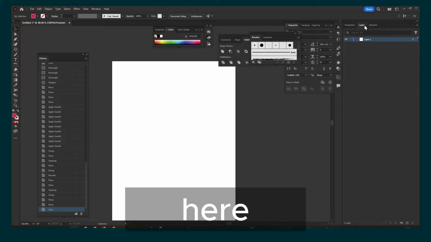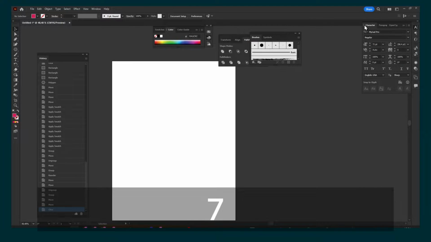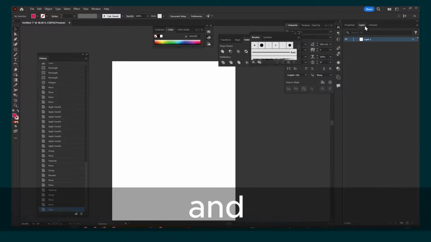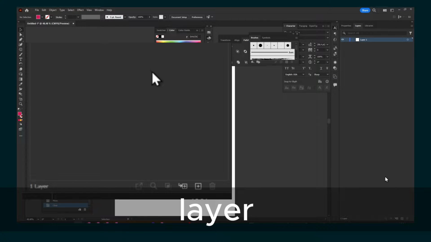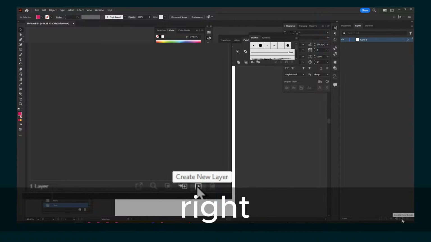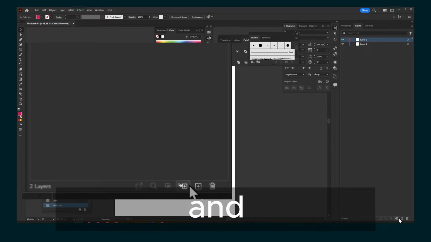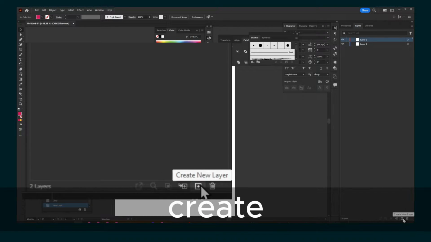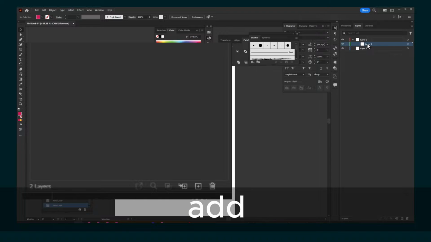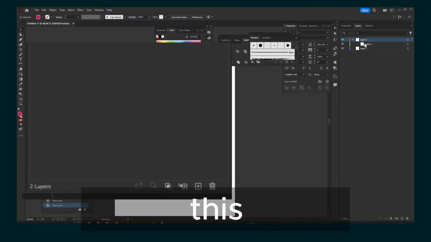Okay, layers here. If you press F7 again, this will disable layers. And this is where we have layers. And if you want to create a new layer, you have to go down right over here and click on create new layer. And here, right along create a new layer on the left side, we have create new sublayer, which will add a layer in this layer.